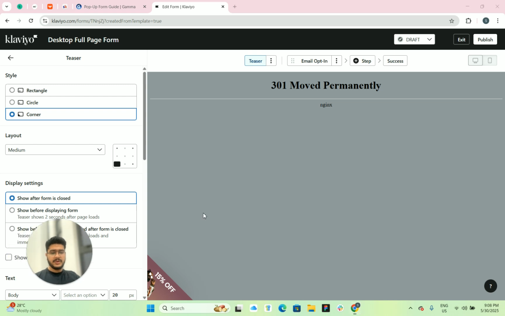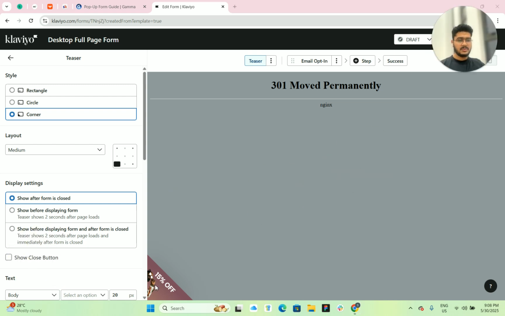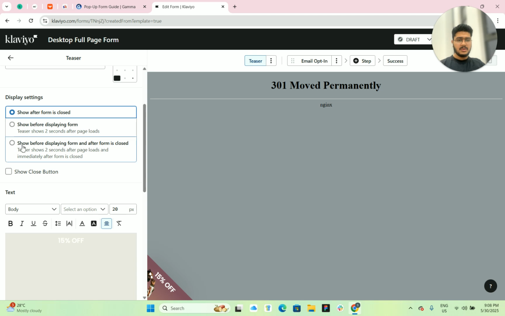Now, if you go over here, show before displaying. This is a teaser, so this will pop up as soon as somebody lands on the website. So teaser shows 2 seconds after page loads and immediately after the form is closed. We want to show before displaying the form and after the form is closed. So if somebody doesn't submit the pop-up form, they'll still see the teaser, so they know that the offer is still there. It's not gone. They can just click here and re-access the offer.